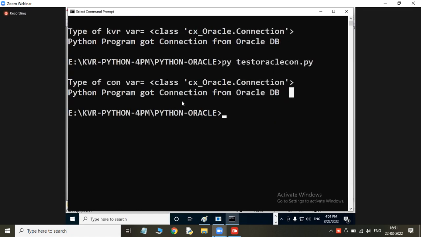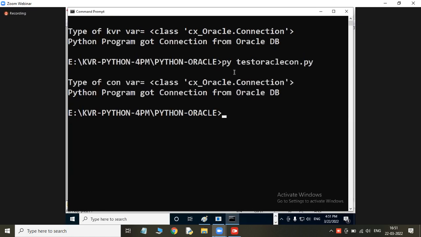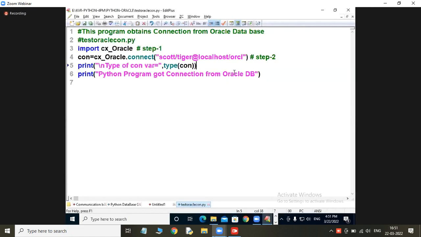Let us go to that. I'll just take this part of it. Here I'm writing, got this result, and Python program got the connection from Oracle DB. Is it understandable? Fine. Moreover, students, I am entering Scott1. I am passing it wrong. Once my connection URL is wrong, what I told you, you will get the exception. Which exception you will get? Database error.